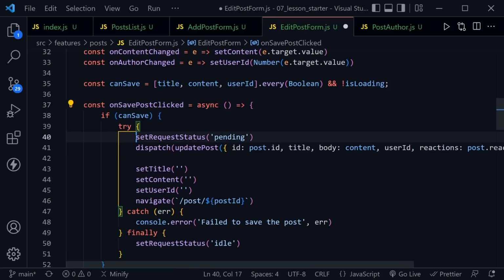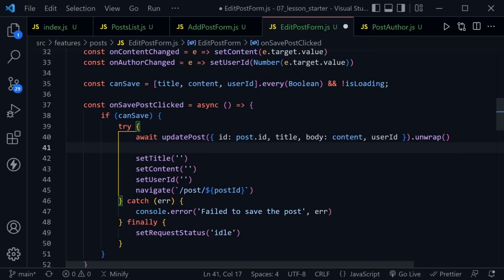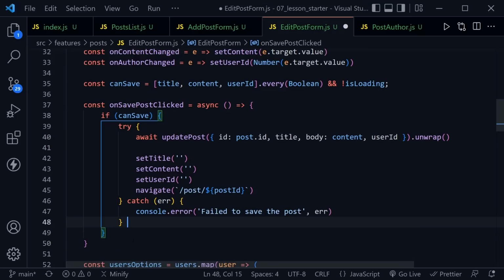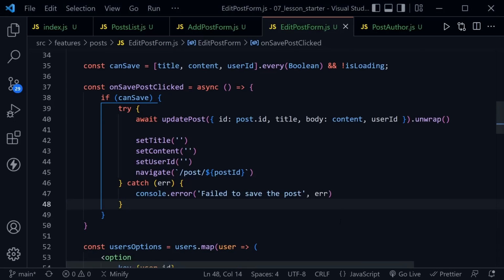We'll once again remove the set request status and the dispatch, and I'll replace that with an await update post, and here we pass in the post once again that is being created, and once again we use unwrap because we're inside of a try catch block. Now we can remove the finally block from the try catch block as well.